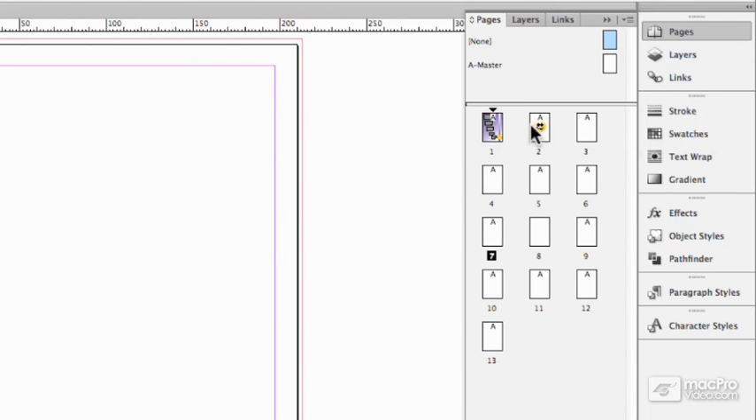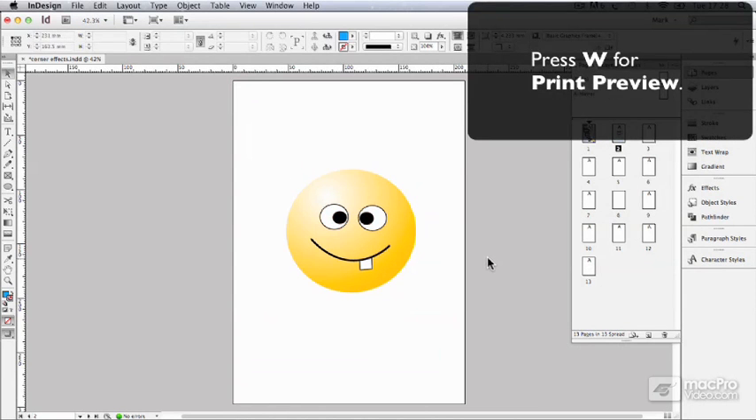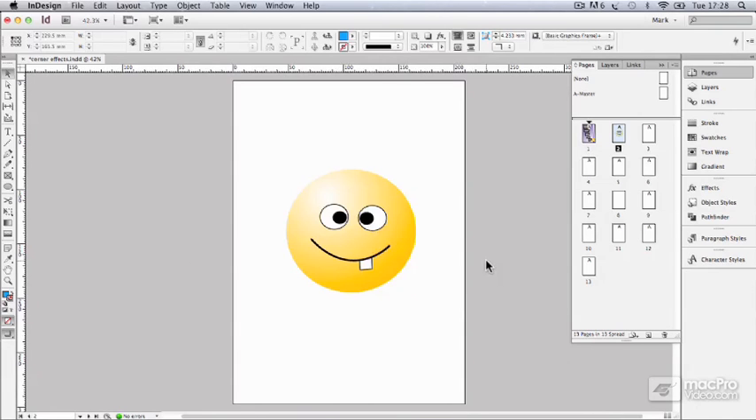First of all, you can see I've added another object here to page 2. Let's go take a look. So I'll double click on page 2. There it is. I'm going to press W so you can see it in all its glory. This is how it would print. Now I'm going to select this guy and I'm going to put this on the A master page, which means I'm going to cut it from here.